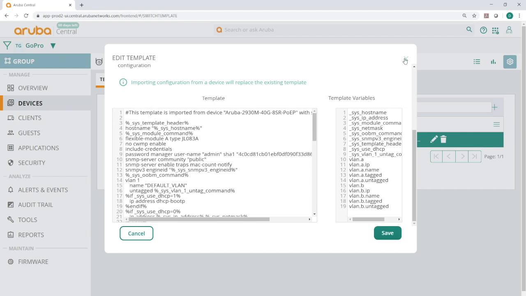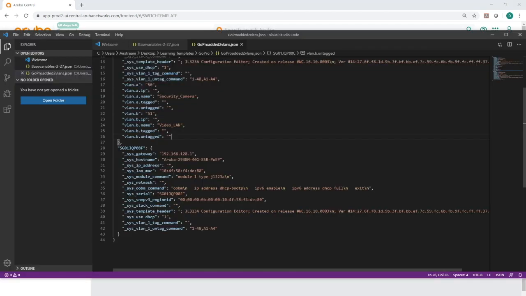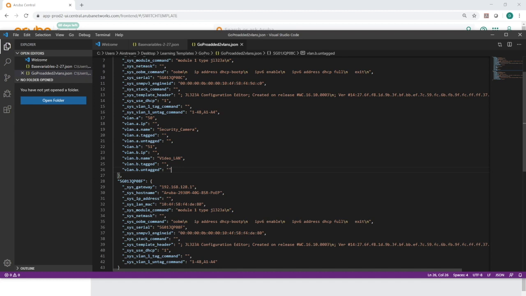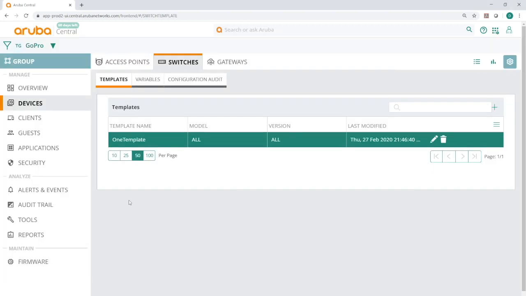Now what if I wanted to get rid of that? What if we decided after a few months that we no longer need it? Let's say we no longer need VLAN 50. So what I would do is go in and close this, and let me just show you how we can do it again.